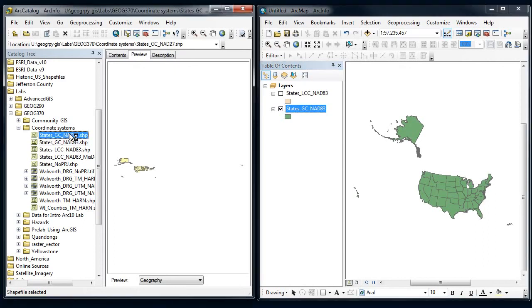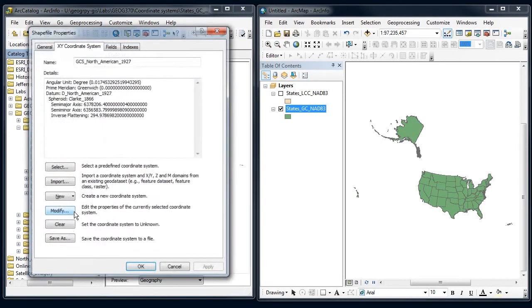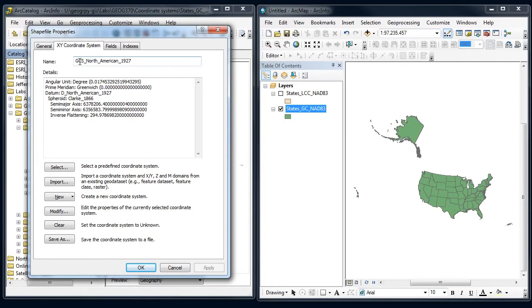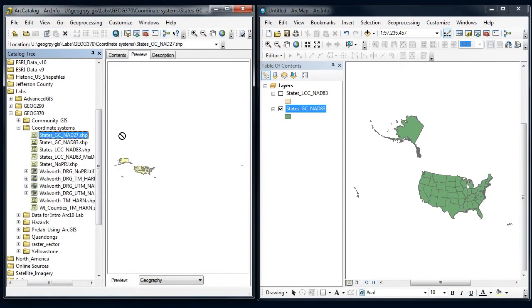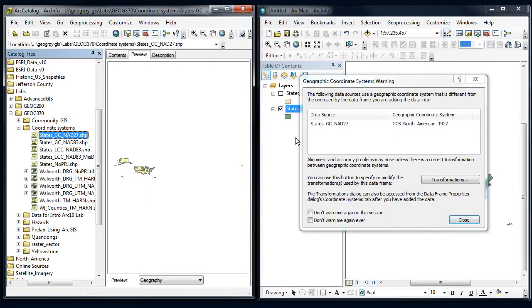Now let's go over here. I've got one more data set here. This is in NAD27. So let's do the same thing. I'm going to right click just to confirm that that's NAD27. So geographic coordinate systems, North American Datum 1927. Let's see what happens when I bring this into ArcMap.